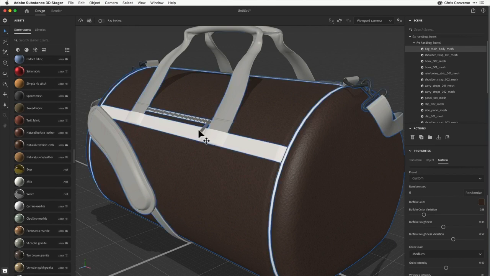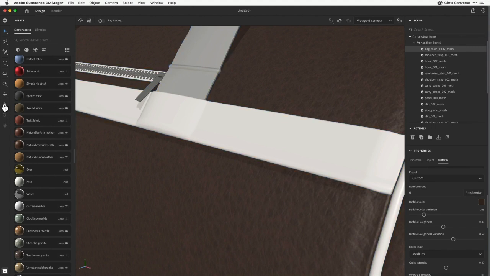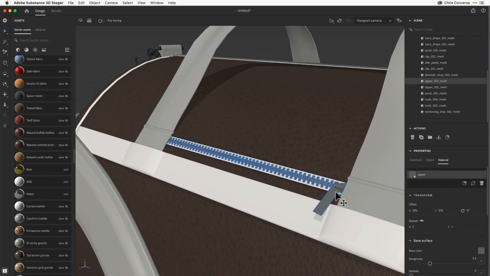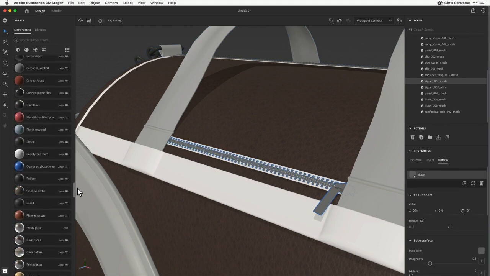Now another example, I'll come in here and select the zipper. So if I double click on this, pan around, switch to my move tool. With the zipper selected, I'm going to come over here to my materials. I'm going to scroll down and I'm going to look for a brushed metal.